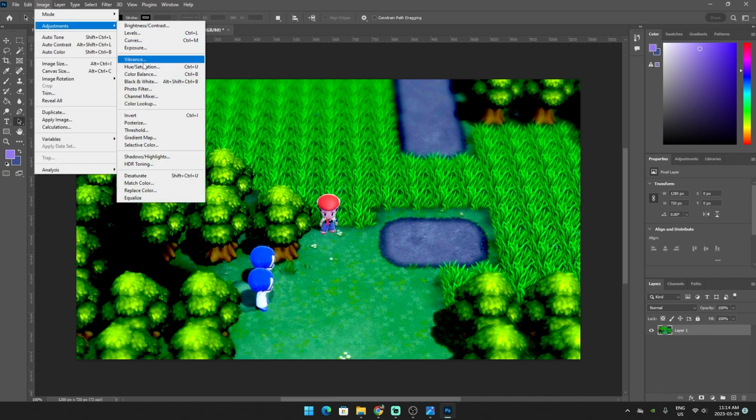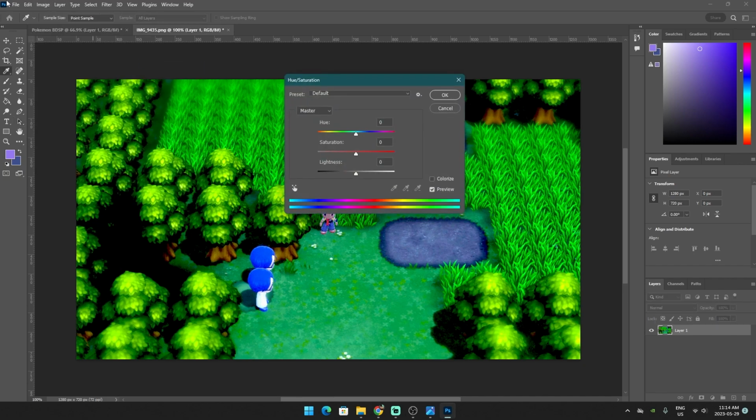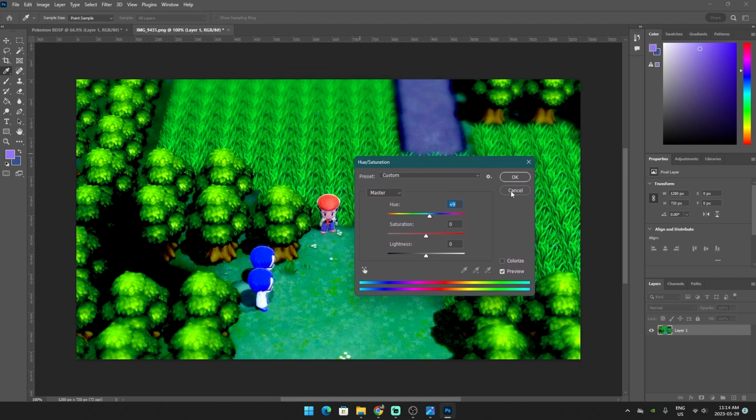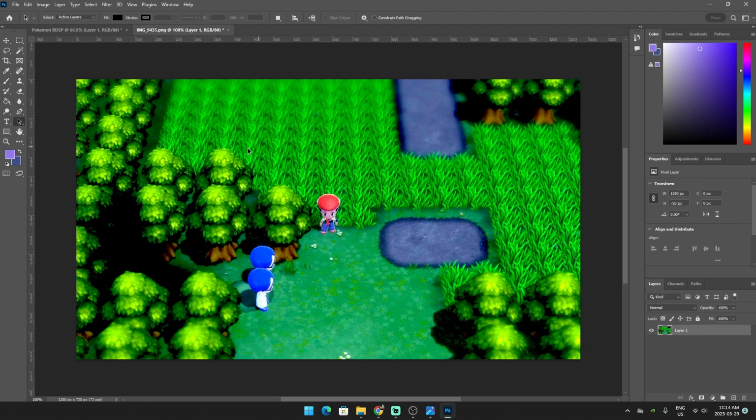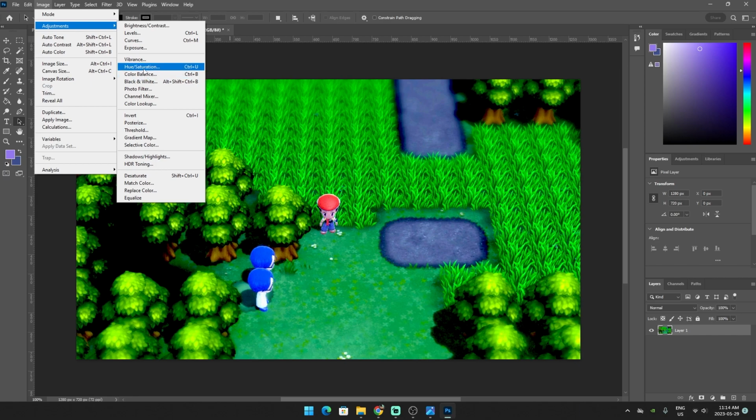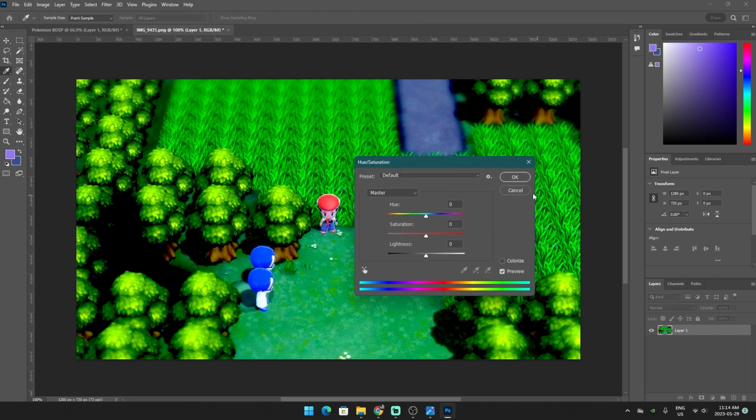After that, you may need to go to hue and saturation. This one, if you want to change the color of a hue or anything, but I'm not going to mess this up. Like this, like that. Yeah, you don't want to mess up the settings, because that looks really bad if you mess it up. So I'm just going to cancel it for now.